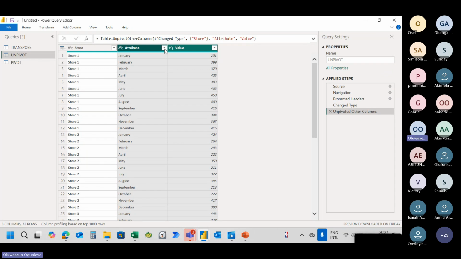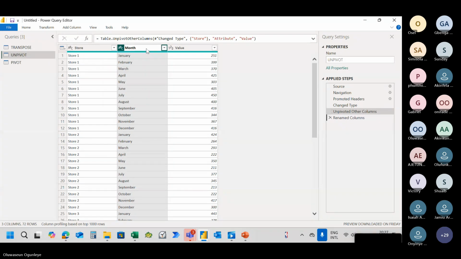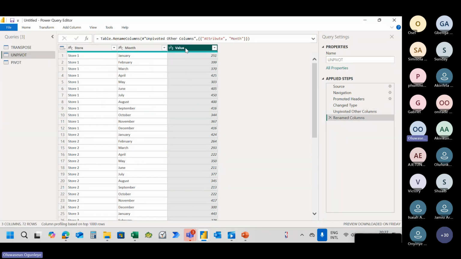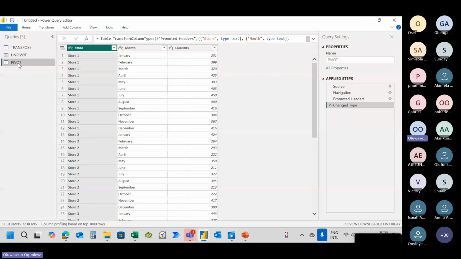So we have 3 columns. So let's give our header a proper name. For this attribute, let's name it month. Then for this value, let's rename it to amount. Okay, so we are done with unpivot. Now let's move to pivot, which is the final one.